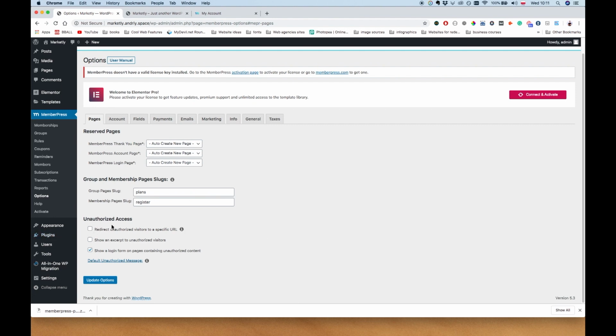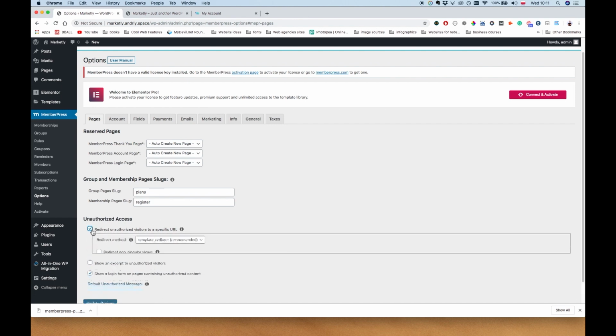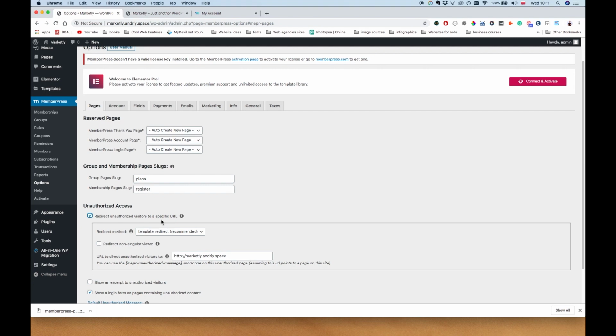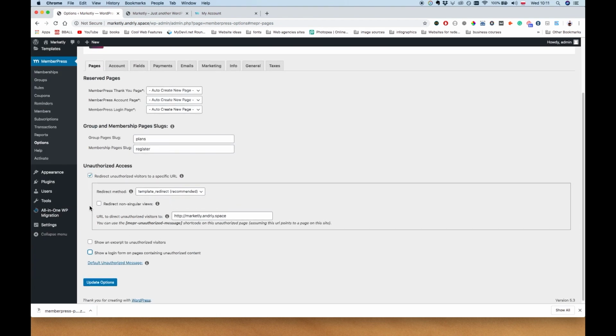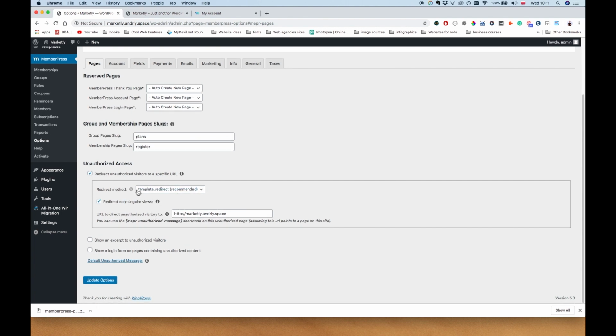So if we want to protect access, the best option I find is to use this thing called redirect unauthorized visitors to a specific URL. Just uncheck this box, and I would go to template redirect and click on redirect non-singular views. So once someone tries to go to a protected page, it's going to redirect them back to the home page, to this page basically, which is the home page.